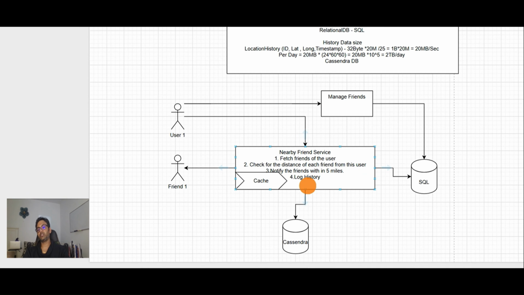But one important thing we missed here: notify the friend within 5 miles. How do we notify the friend? On the HTTP protocol, the server cannot send a message to any user. The user will request something over HTTP, and the server will give the response for that request. So HTTP will not help us here. We need a WebSocket connection. Basically, each user is connected through a WebSocket connection to the service, and that is a two-way connection.